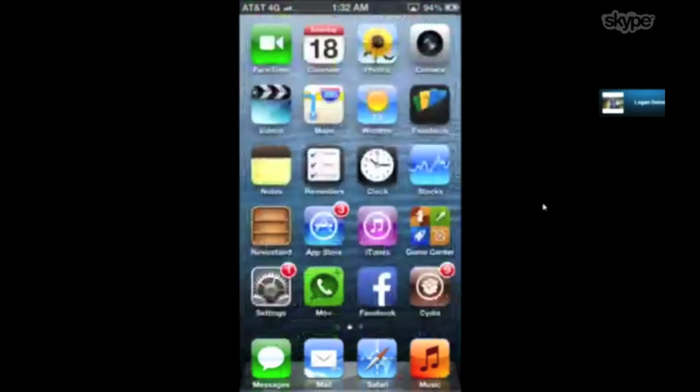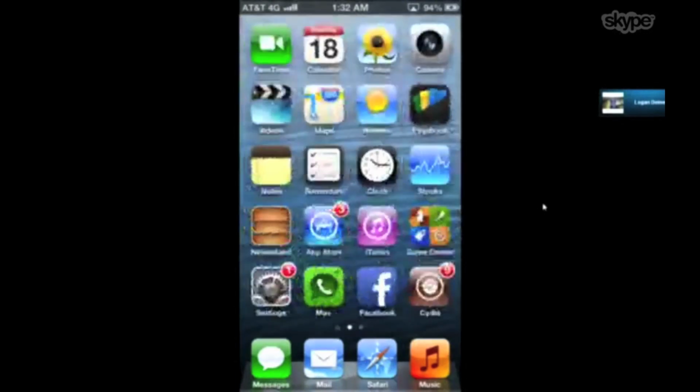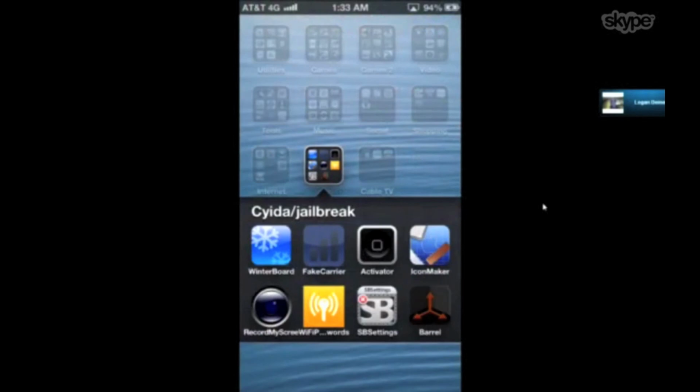I would highly recommend getting this tweak if you like these crazy animations, because I really love this one. This is one of my favorites, this theme. But yeah, it costs $2.99 in the Cydia store. I'd highly recommend it. So that's really all I have to say about Barrel.